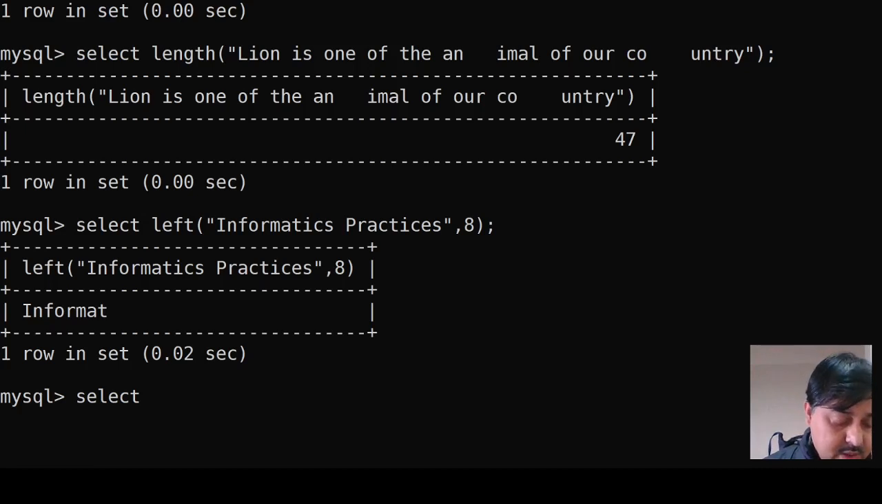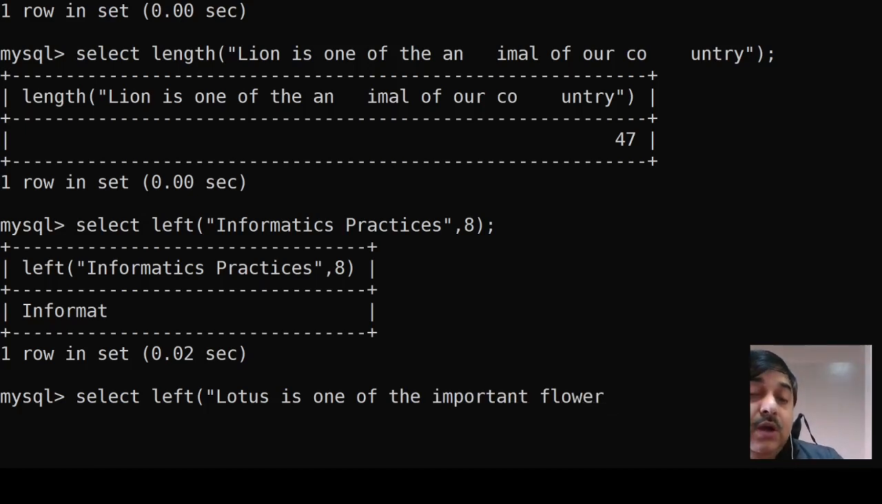Now next one, let us do select left. Then let us open the bracket and open the double inverted comma, and then suppose I am writing here: lotus is one of the important flowers. So as we have written here, lotus is one of the important flowers. So I close the inverted comma, then I should give one comma here.